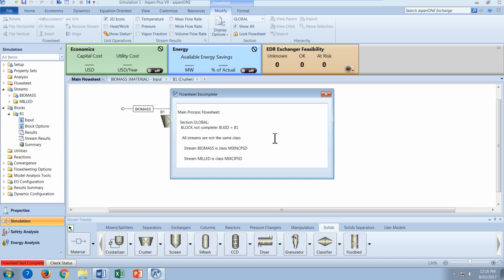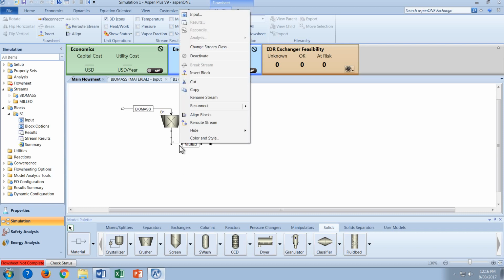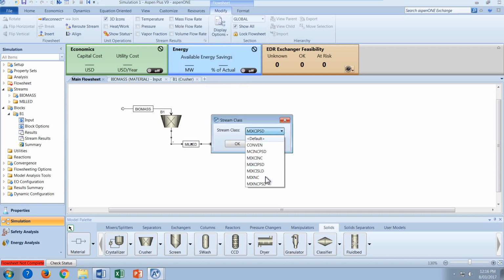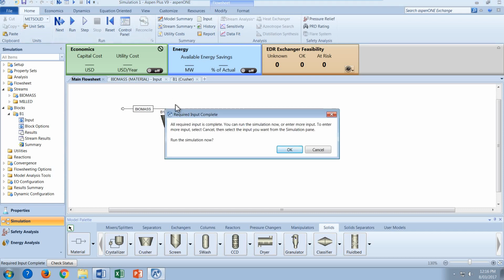So of course when you have just a unit operation, it's like Aspen expects that the stream class is the same. So we specify that as mix NC PSD. We should also specify that. The same, mix NC PSD. And that makes sense because it's just a physical process. So the stream class of the input should be the same as the stream class of the output. Clicking next. All required input is complete. Let's simulate.